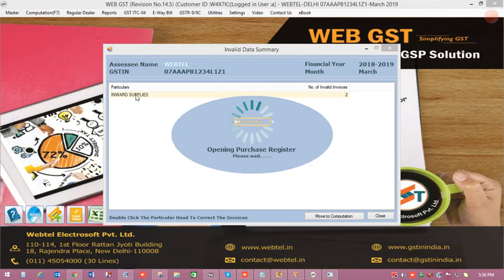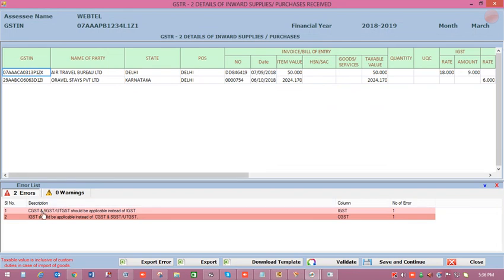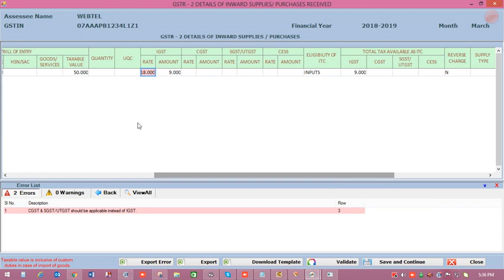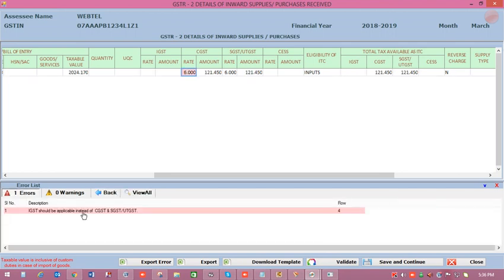Similarly, we'll click on inward supplies. Here the error is CGST and SGST should be applicable instead of IGST. So we'll insert the amount here and rate here, and delete this one. Available as ITC in CGST and SGST column and delete from IGST. Similarly, we'll do the correction here also.